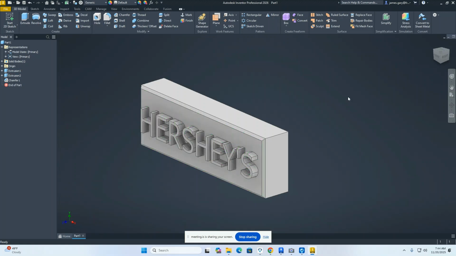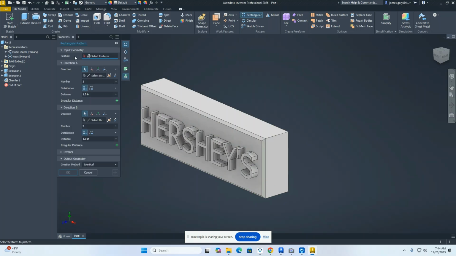All right, so ready to start doing the pattern. I'm going to choose rectangular pattern. And notice I'm not in a sketch. I'm in the 3D modeling. So I can come up here to rectangular, and it wants to know what features I'm trying to pattern. I'm going to select them over here in my browser. I'm going to say I want to do extrusion 1, holding down the shift key, extrusion 2 and the chamfer, all 3 of those. Those are the features I want to pattern.